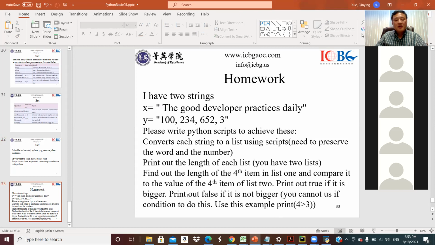I have this homework. I want you to take a look at it. I have two strings. Please write Python scripts to achieve this. Convert each string to a list using scripts, but you need to preserve the word and the number. Think about how to convert a string to a list, which I taught you before. But you need to preserve the word, so that means you cannot separate this one. It's one word. Preserve the word.